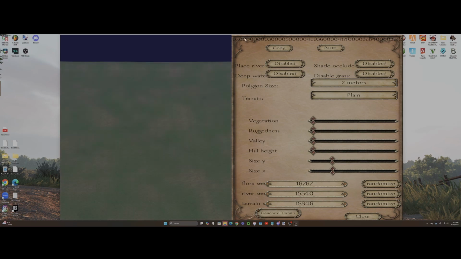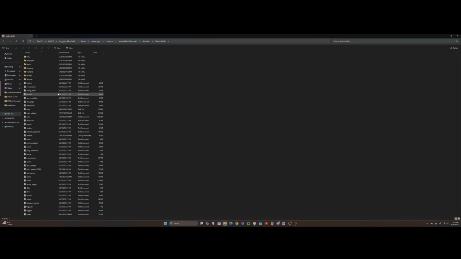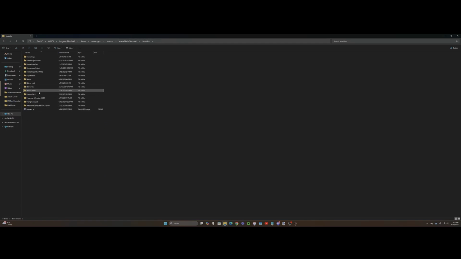So then what you could do is you go up to the top and you copy this terrain code. Just literally click copy and it's in your clipboard. So this is where things get a little bit sketchy in my opinion. It's a little bit hard, but once you get used to it, you can make it happen. Basically, go to the module that you have open. So for me, it's native maps.